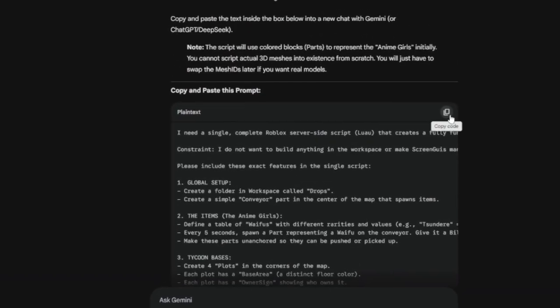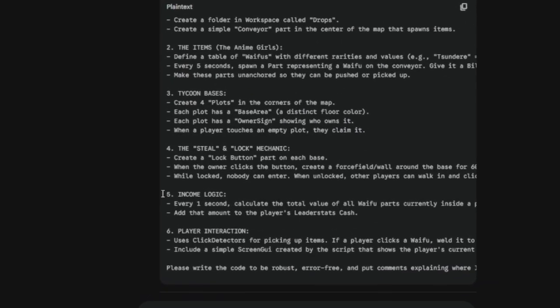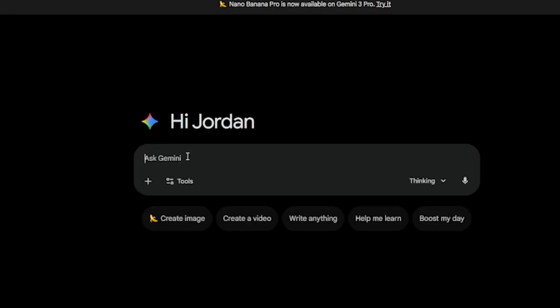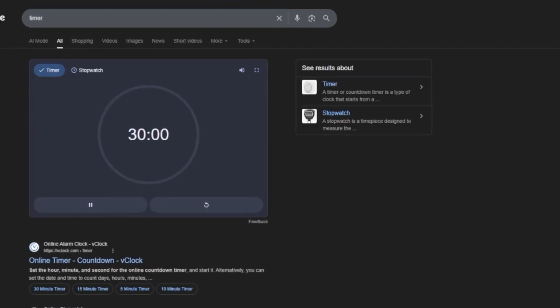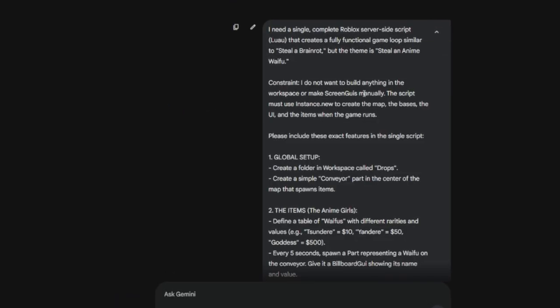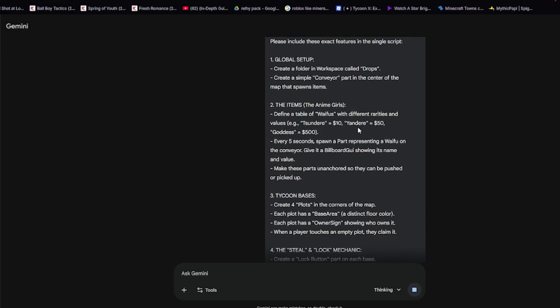We have the master prompt, guys. This is what we're now going to put in Gemini. So give me a second. And now we're going to put this in. 3, 2, 1. Start the timer. I'm scared. This is the prompt, by the way, if you guys want to see what it is.